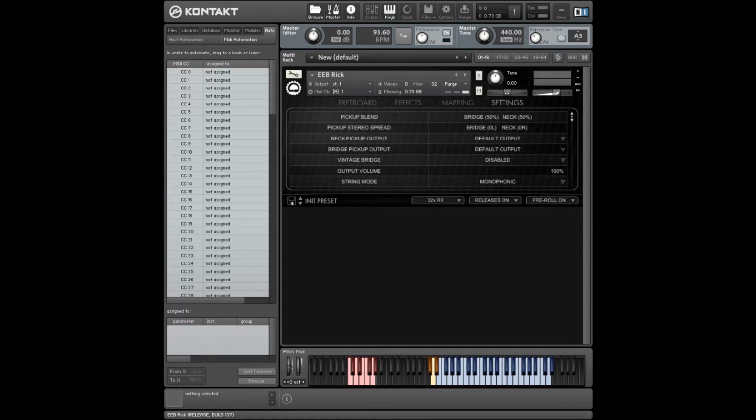Here's a walkthrough of what each control does in the settings page of Evolution Electric Bass RIC. So first of all, we have a pickup blend setting that you can slide around, and that basically adjusts the blend between the bridge pickup and the neck pickup. We also have a pickup stereo spread, which allows you to pan the bridge and neck pickups apart from each other. You can also send the neck and bridge pickup output to different audio outputs.